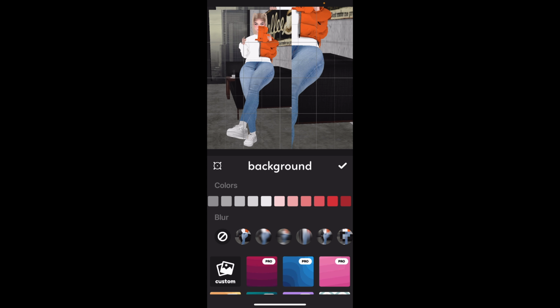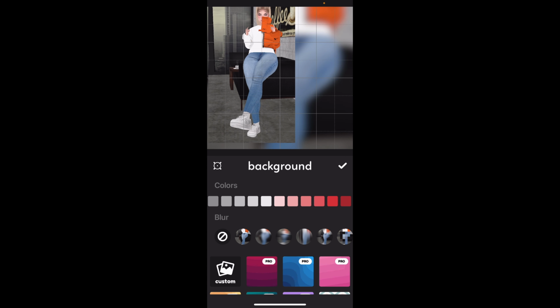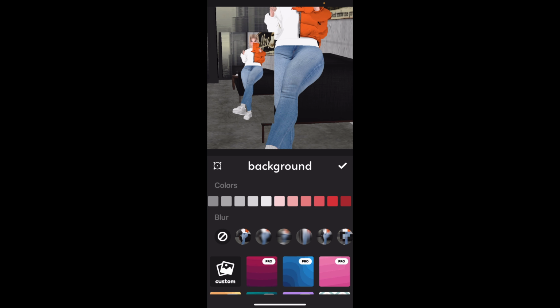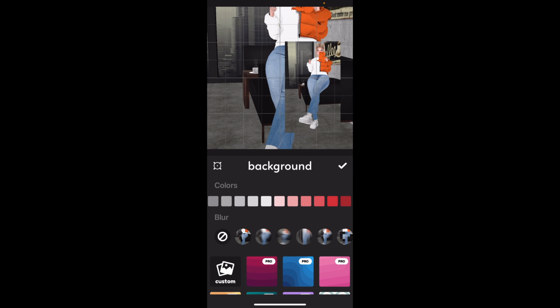Like, it just depends on you. You can also move this to the side and get a better effect. You can also make it smaller. You can do a lot of, oh, I like that. That actually looks very aesthetic. I'm actually living for it.